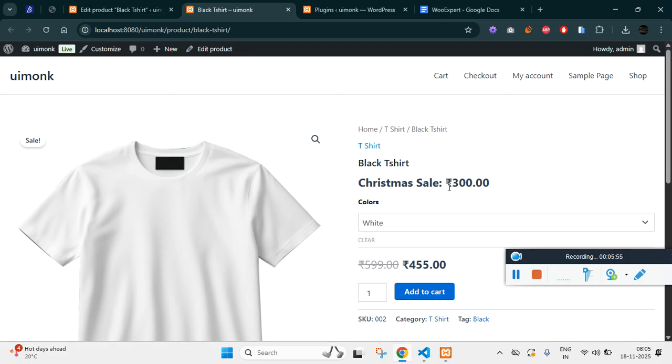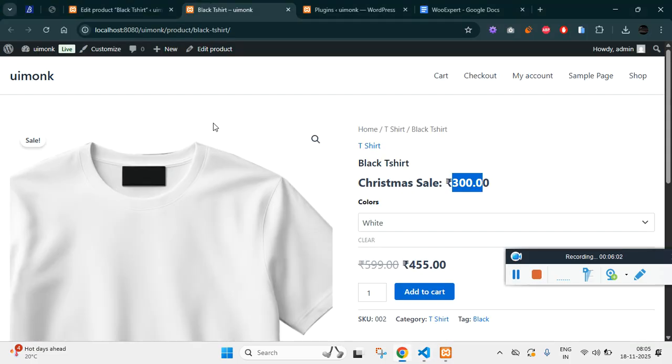Usually the PHP way of displaying is 300-455. This is how it would display, but we have modified it. Now without wasting time, let's get into the code.